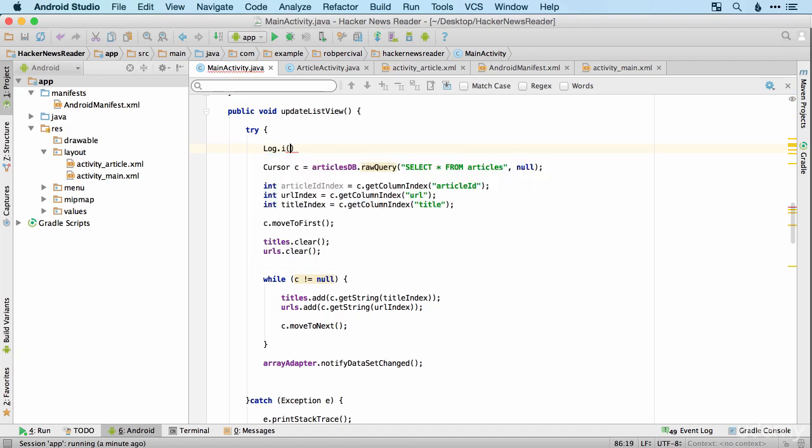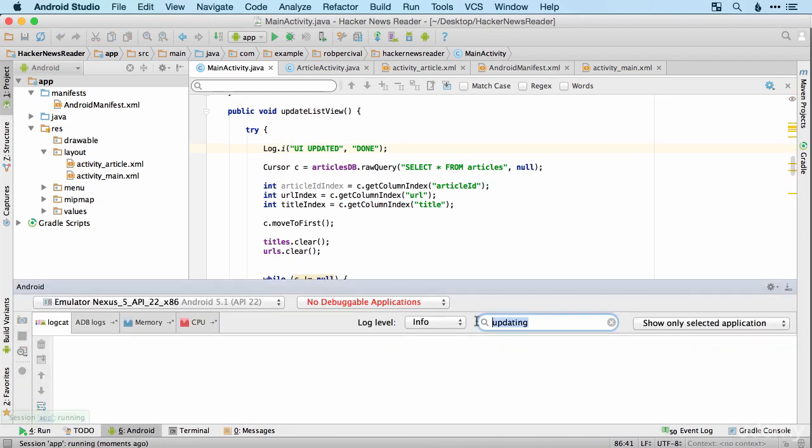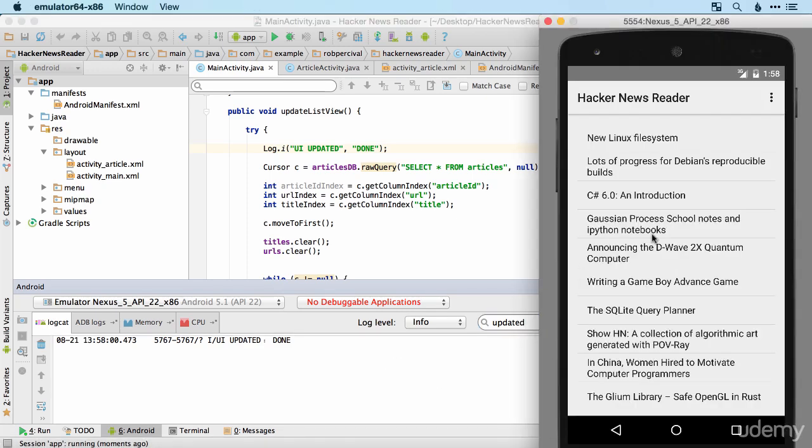So Log.i, "UI updated," and then "done" or something like that. So that will just show us when the UI has actually been updated. So you can see it's happened once. That was the initial UI update, and then it happens for the second time.